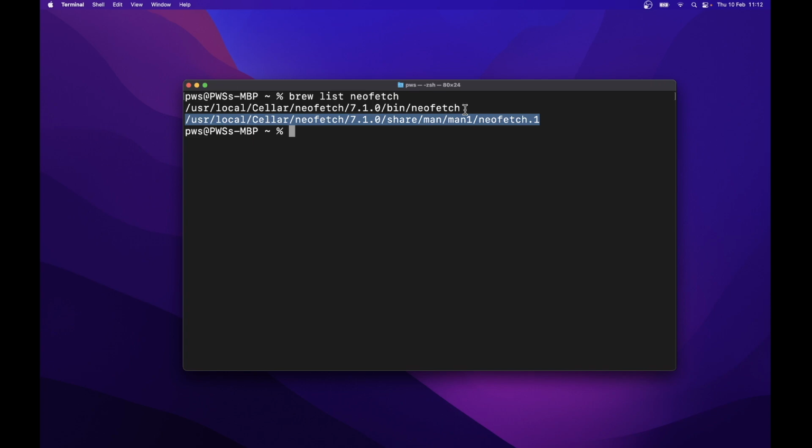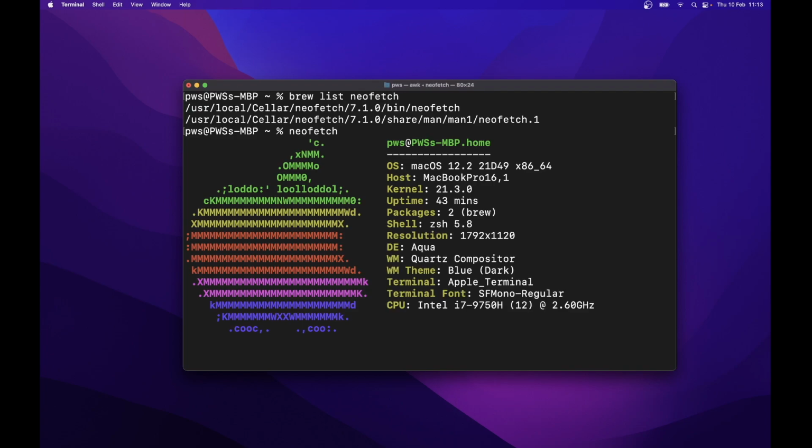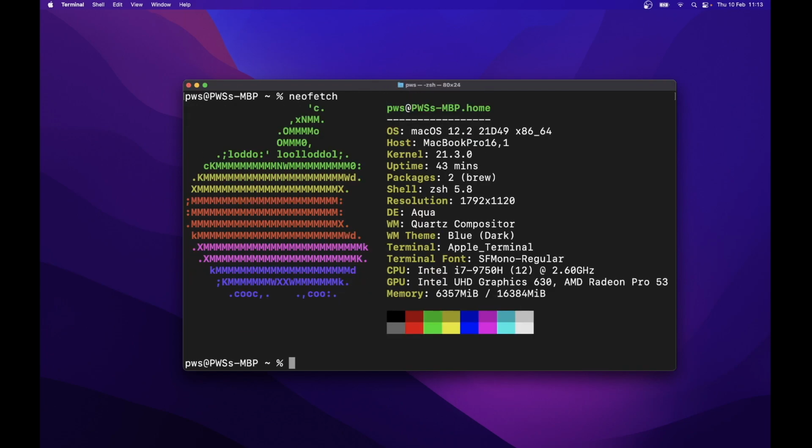This also shows that brew installs its files in what it calls the Cellar. In my case, that's /usr/local/Cellar. If you're on an Apple Silicon Mac, it will be a different directory, but the idea is the same. Now note that even though the neofetch executable is within the Cellar, we can still run it as neofetch without having to specify the complete path.